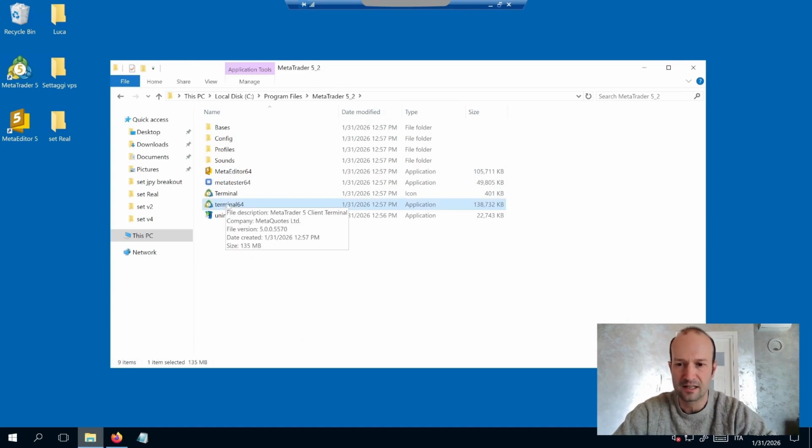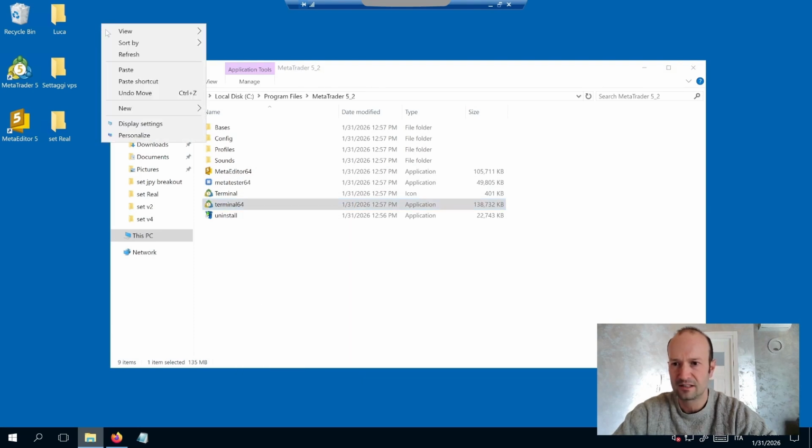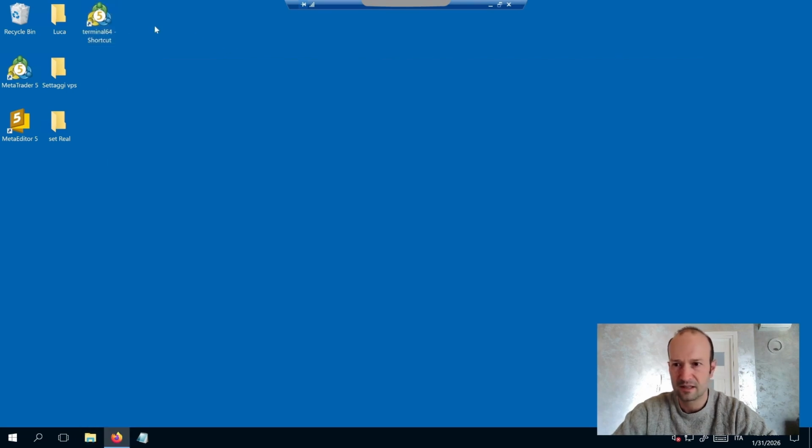Let's carefully select our main executable file from this list and then right-click to create a convenient shortcut directly on the desktop for easier access. Here it is, appearing right there on the screen. Now that it is placed, we can go ahead and rename this specific icon to MetaTrader 2 for better organization.